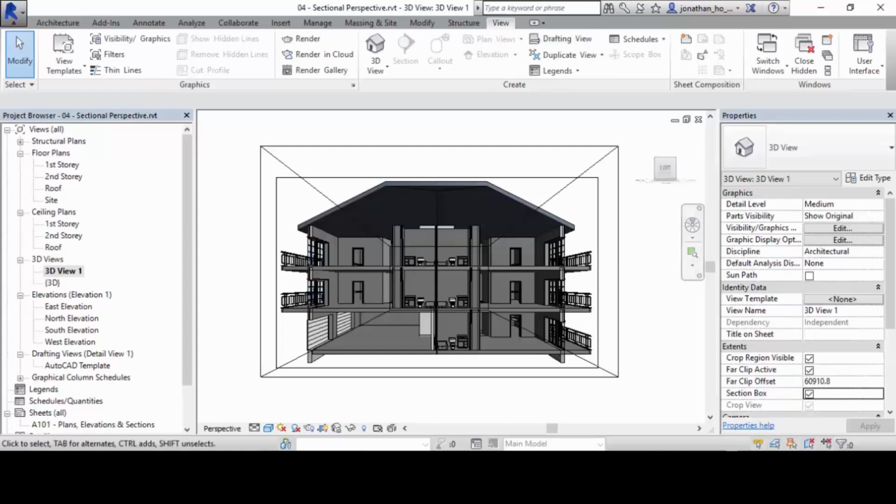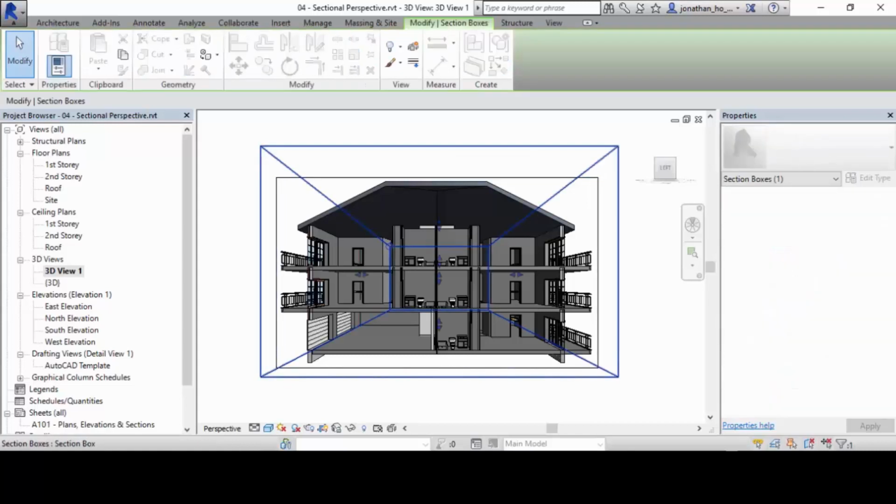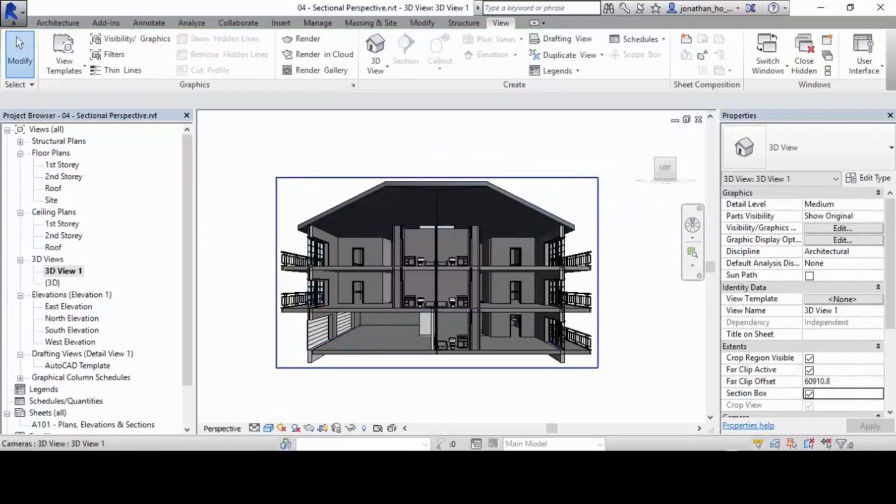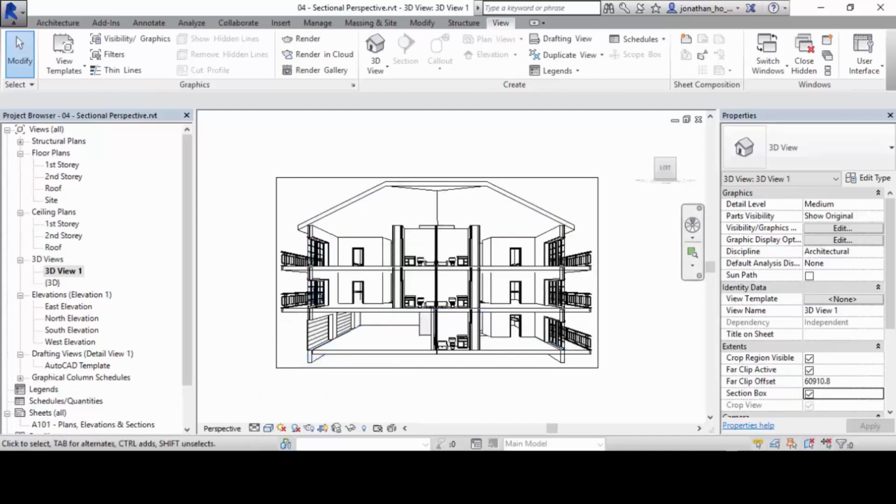All right, so if you want it to be there but you don't want to see the section box, select it, right click, and hide in view elements this way. Right now this is done, so I'm going to change it to hidden line so I can use it for documentation purposes this way. All right.